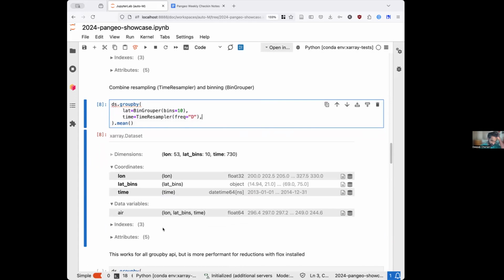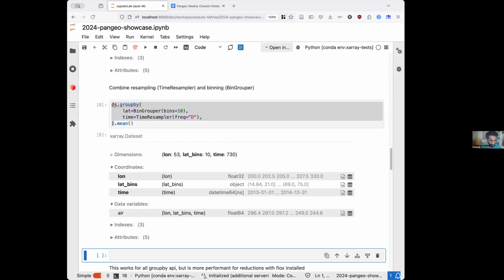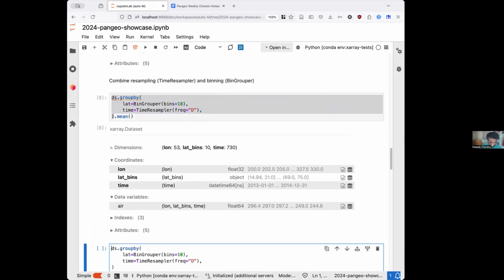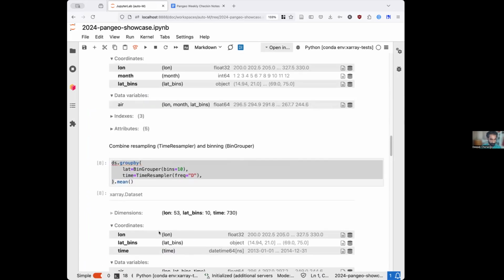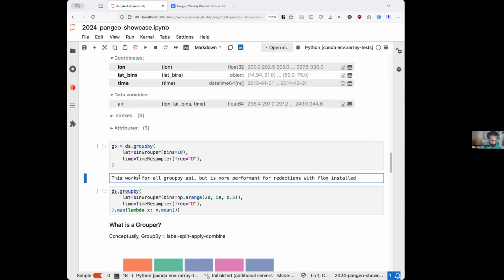This works for basically all of the GroupBy API, which means that I can do things like, here's a little GroupBy instruction.